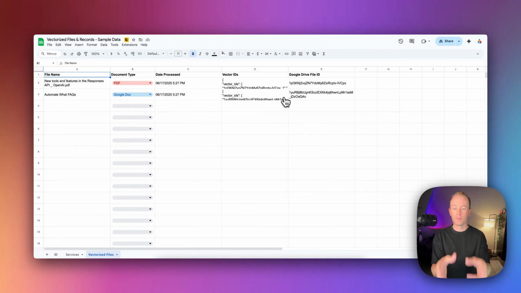That way, if we delete or remove those files from our vectorized files folder in Google Drive, we can reference these two columns right here and remove all of the associated vectors in Pinecone.